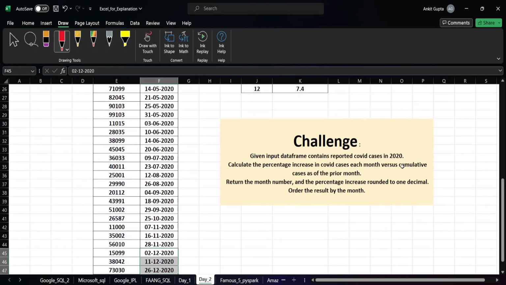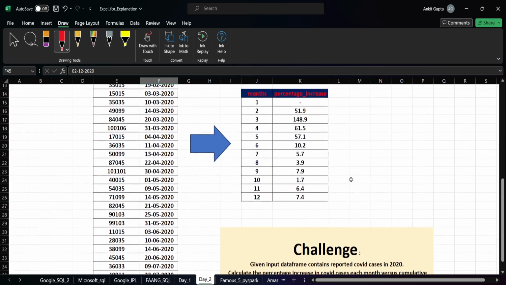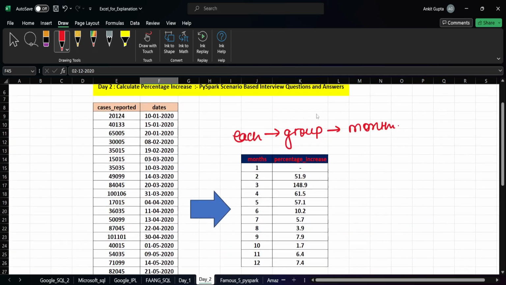That's done. And then the cumulative cases as of the prior month. So what is the meaning of cumulative? Let's say in January we have 20 cases, in February we have 40 cases. This is January, this is February, right? So the cumulative cases for this one would be 20, for this one it would be 60, right? And in March, let's say the cases were 20, and here the cumulative would be 60 plus 20, it would be 80 for March.